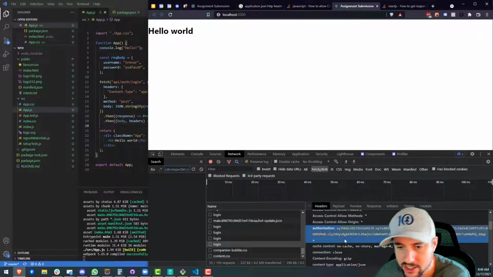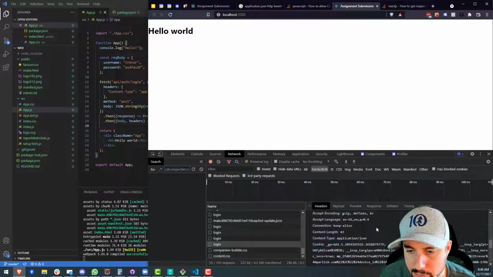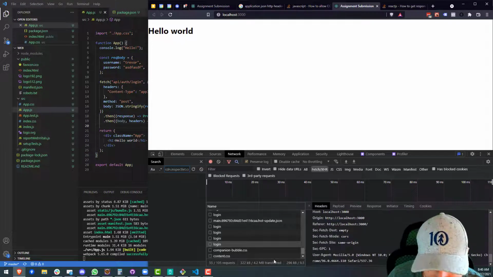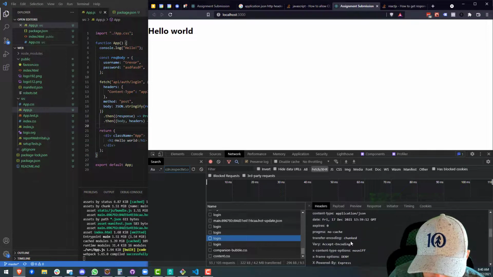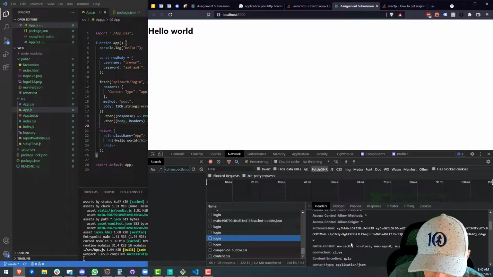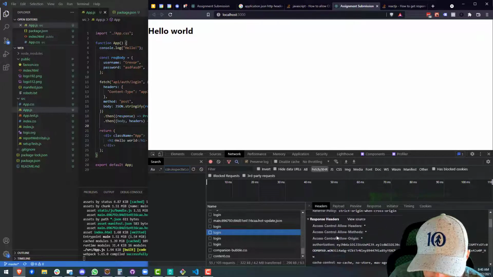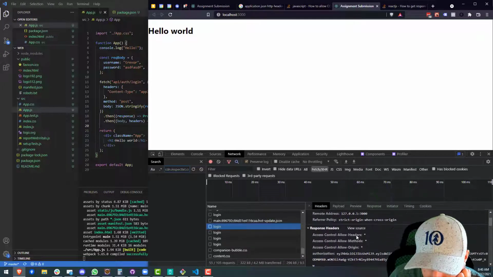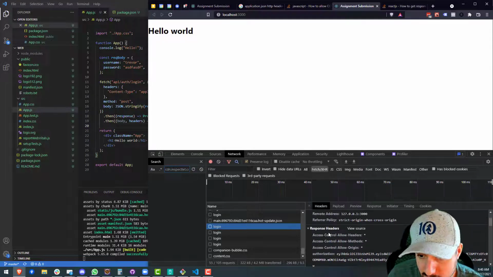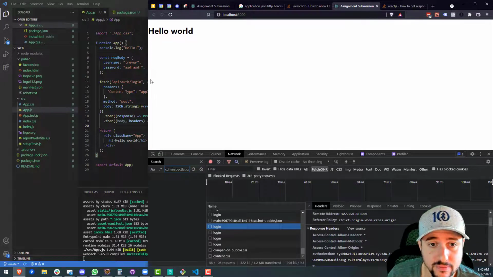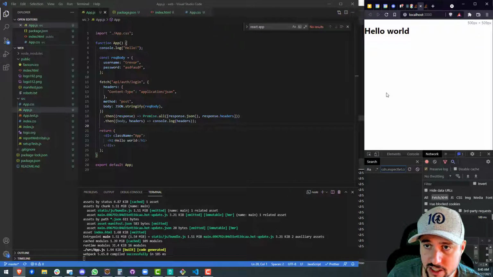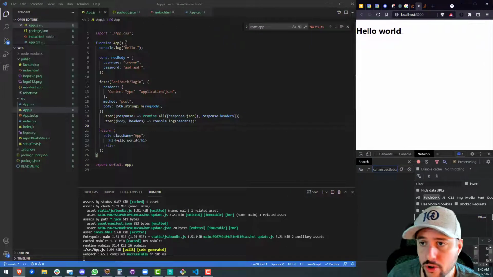This is what I want. I want this guy. This is our JSON web token. This is where the magic happens, right? And it's in that response. It's in that response. So they're the headers. Response headers are there. Okay, so I'm missing something. That's all right. We're on a learning journey, folks.